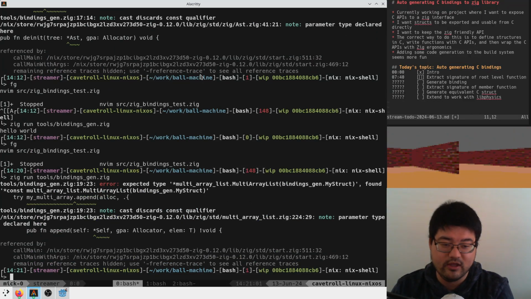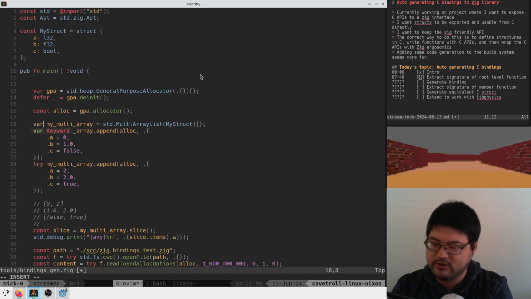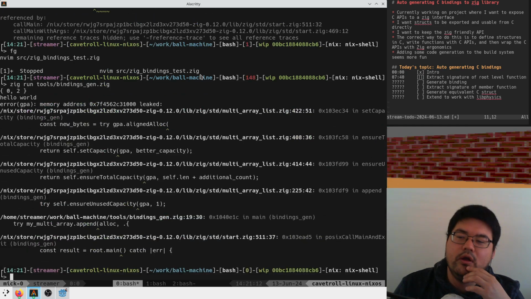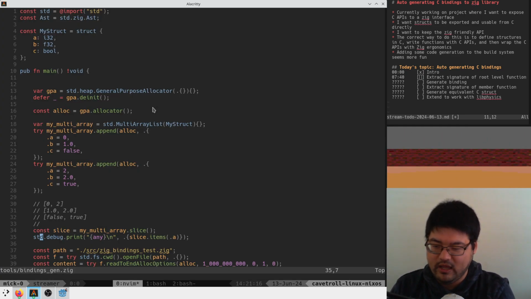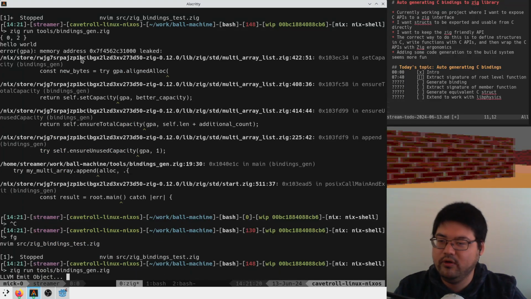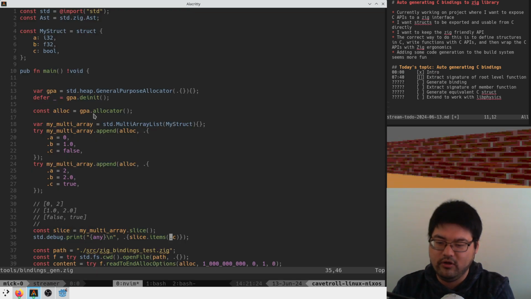It doesn't print anything because it's broken. Expected this type, found that type, so it just wants it to not be const because of course it can't be const because we're modifying it. Oh, sick. Okay. I think we get it. So if I swap this .a for .c, then we should see false true. False true. Okay, yeah, sick. That's super cool. That's so cool.